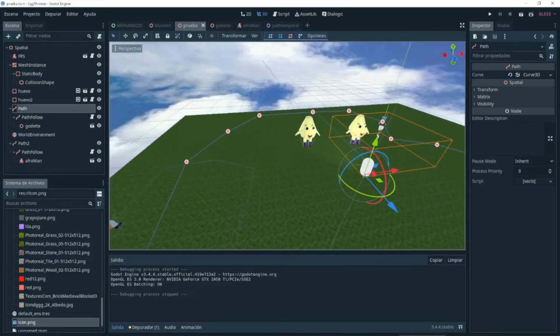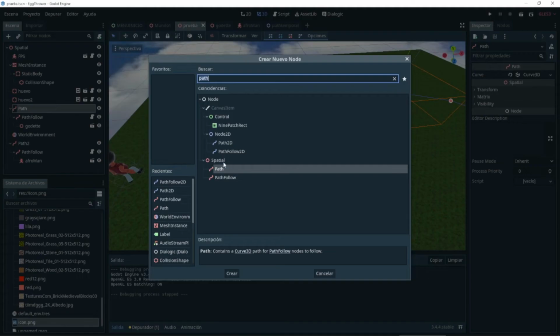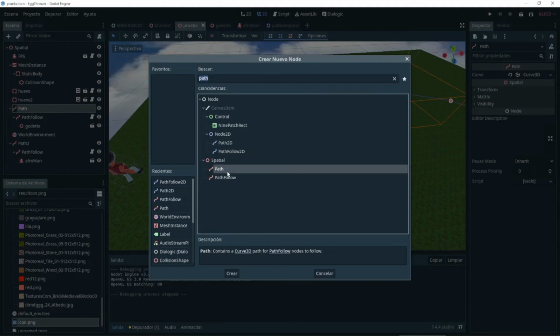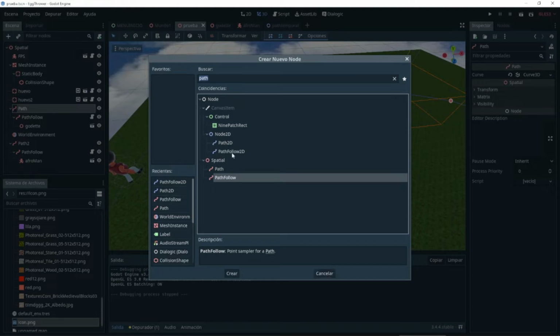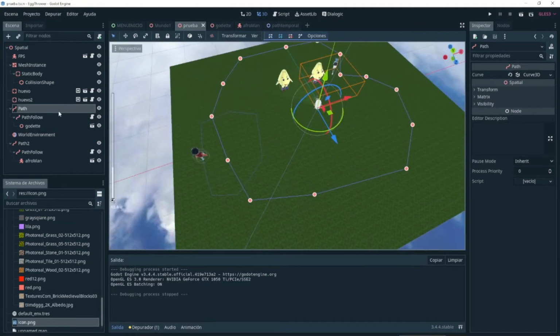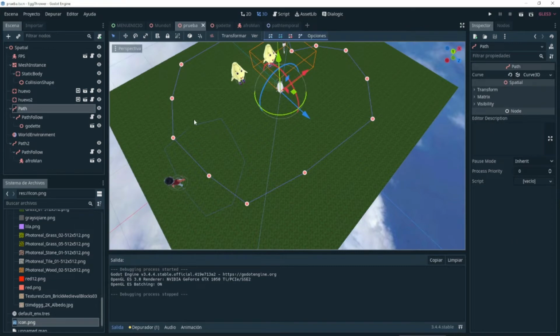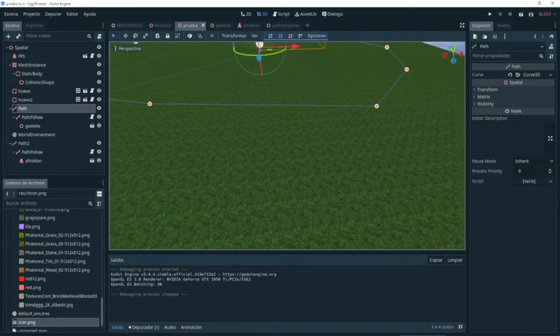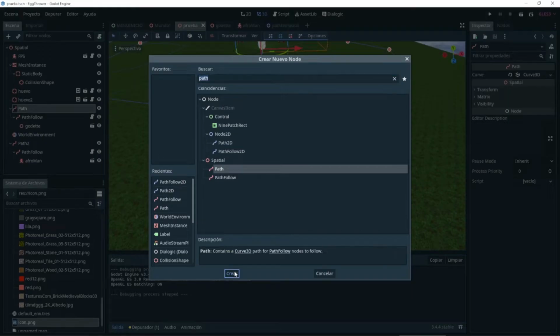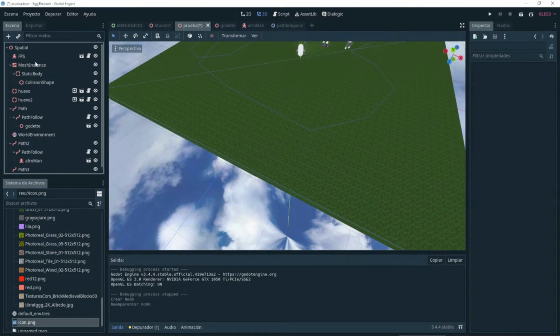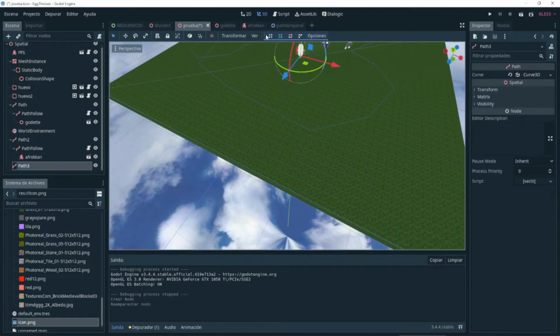We have a path node over here. This works on 3D and on 2D. Path and Path2D, and we have a PathFollow and a PathFollow2D for the 2D. It's blue, so it's 2D. So anyway, how this works is we just have to add a path node, and we can draw our path over here in the scene.